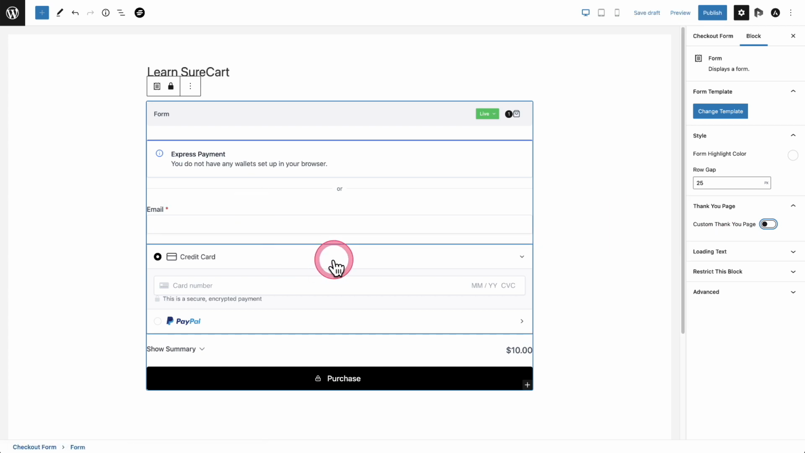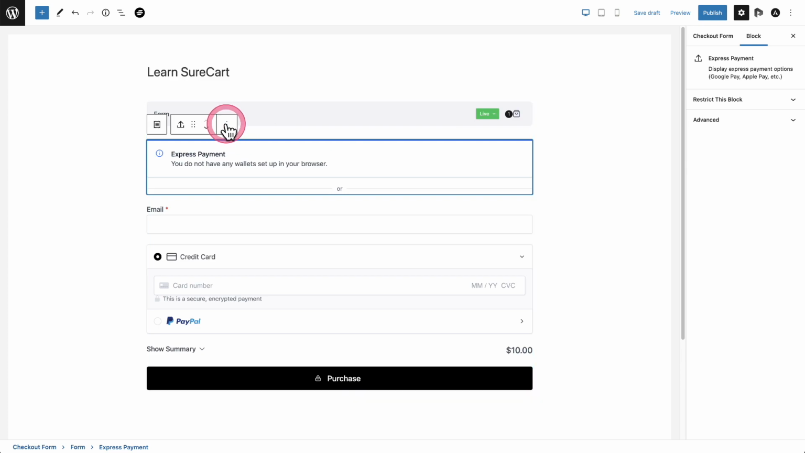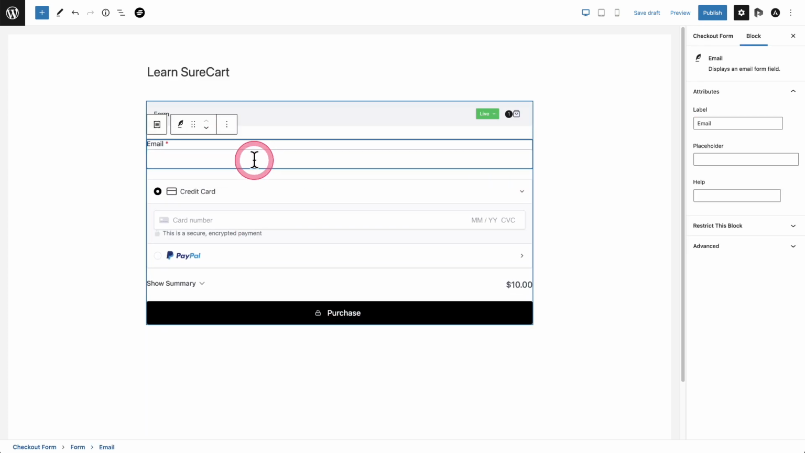All right, now I want to customize this form a little bit. First, I'm going to remove the express checkout. So let's remove that. And then I want to add a password field underneath the email, because this is something where someone's buying this and they know they're creating an account.